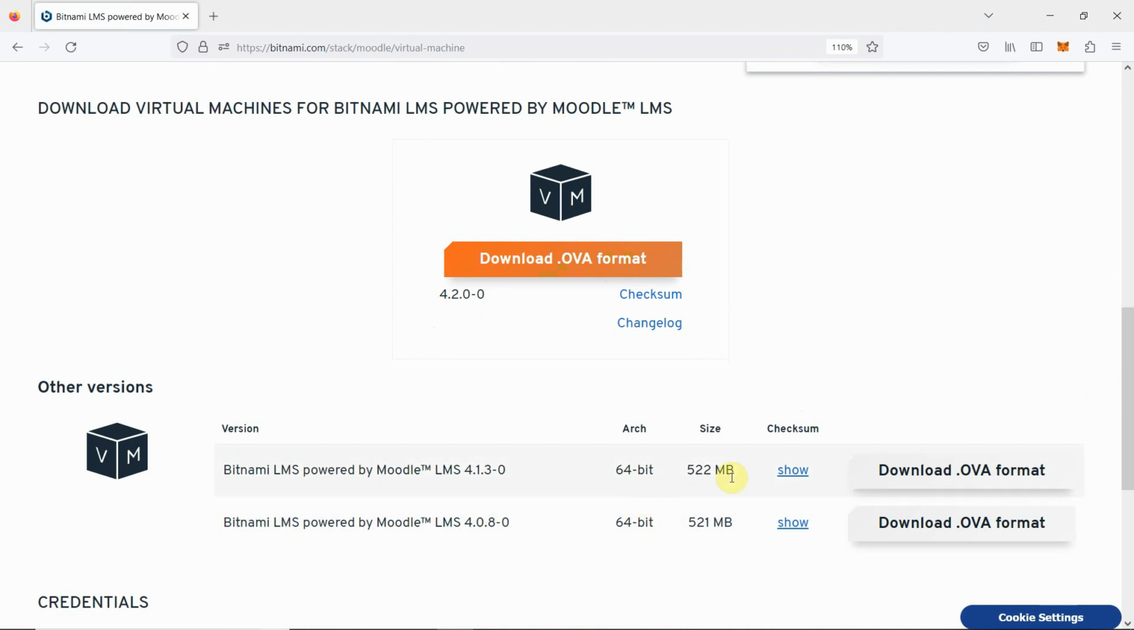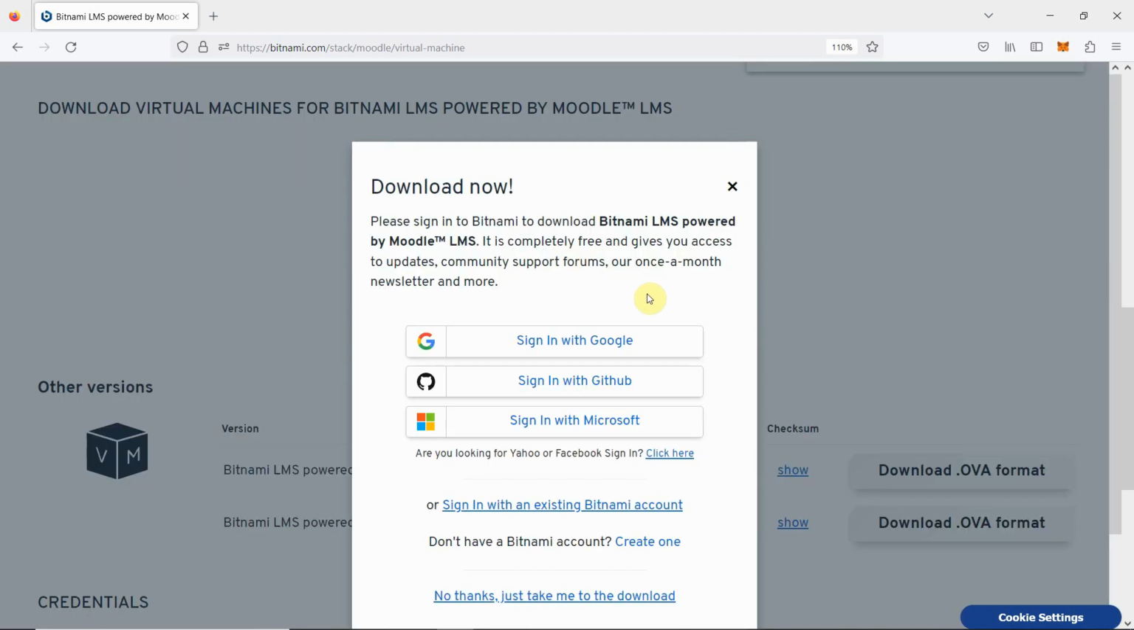So what is the size? Approximately 520 MB is the file. So we are going to download this file. Then we can import or open this file in VMware or VirtualBox. In our case we will be launching our Moodle by using VirtualBox. So we will click on this download.